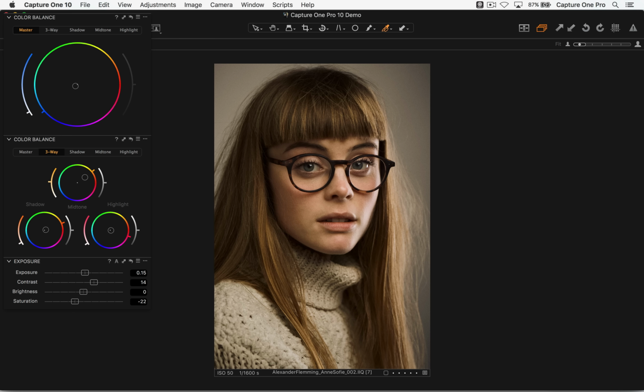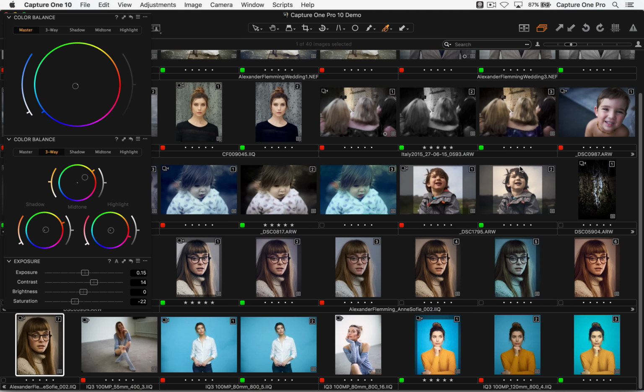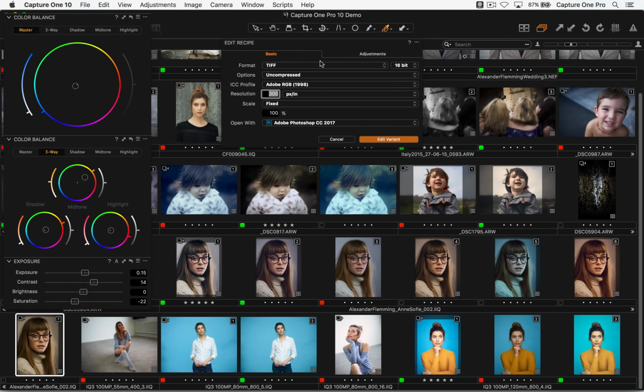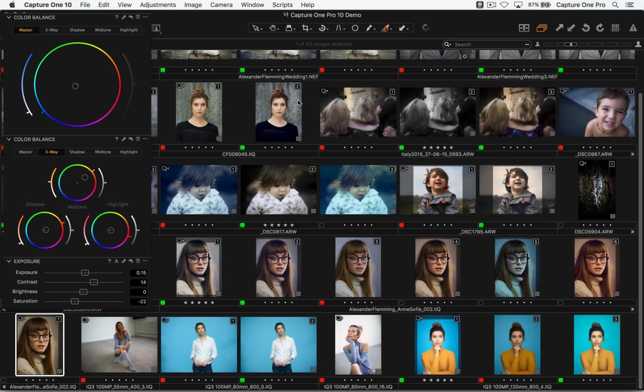Okay, so the edit with, Stefan's asking, creates a TIFF first, and you would save in the external tool over the copy created by Capture One. Yes, so when you say edit with, it's going to create that TIFF and then open it up in Photoshop, for example, and then when you save it, let's just actually do it so you can see. So right click, let's say edit with, let's make a JPEG, and we're going to go into Photoshop if Creative Cloud will let me.